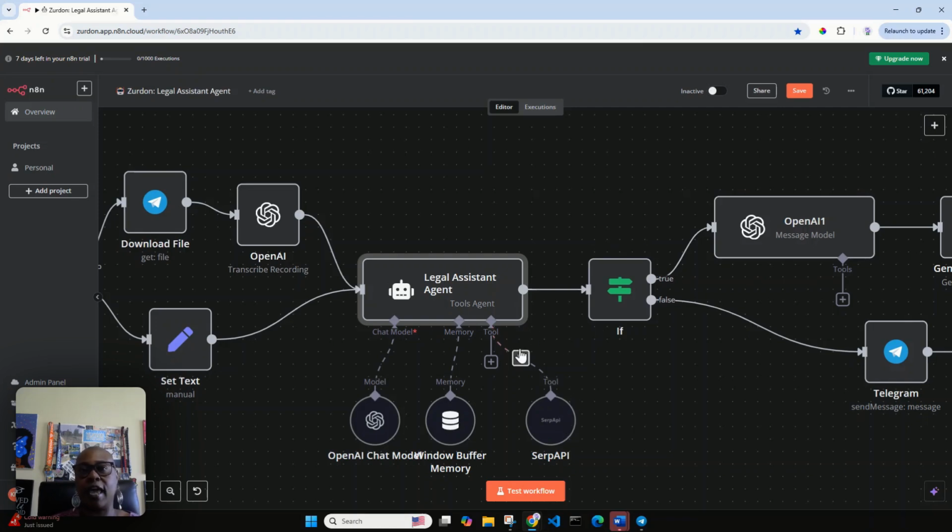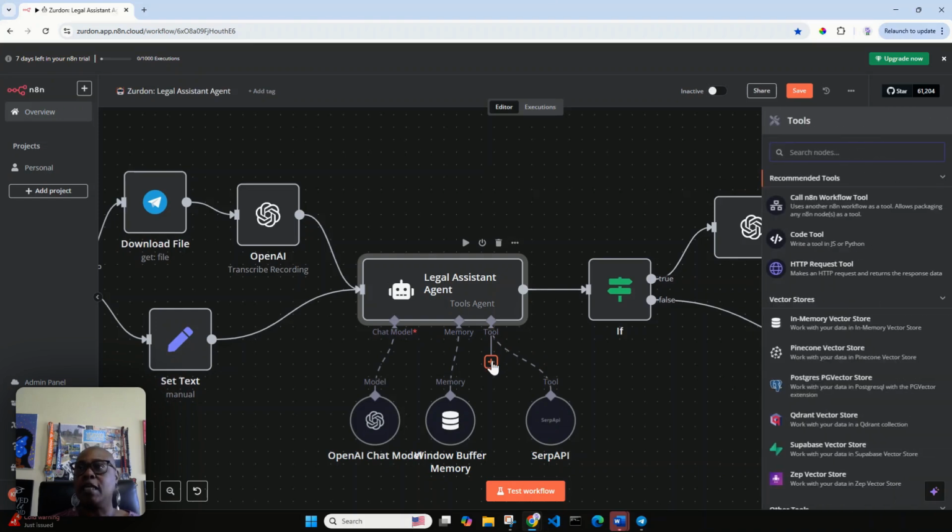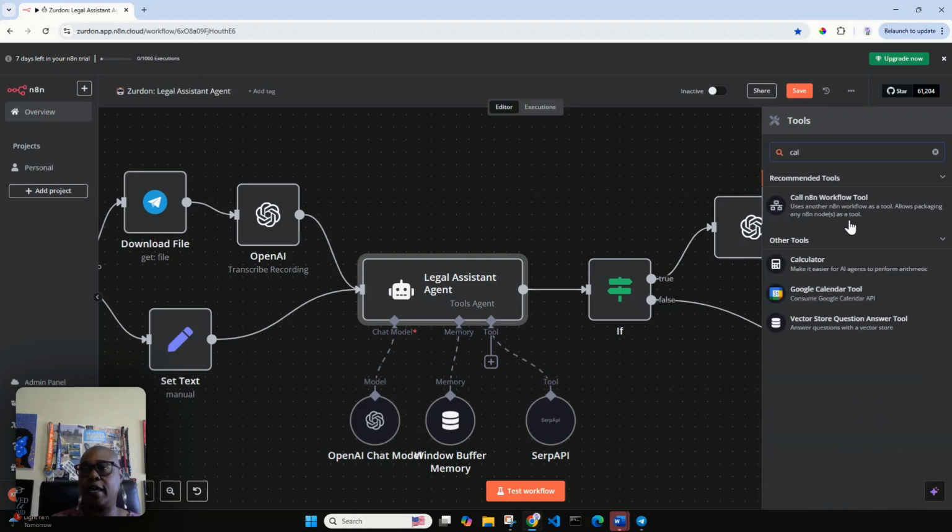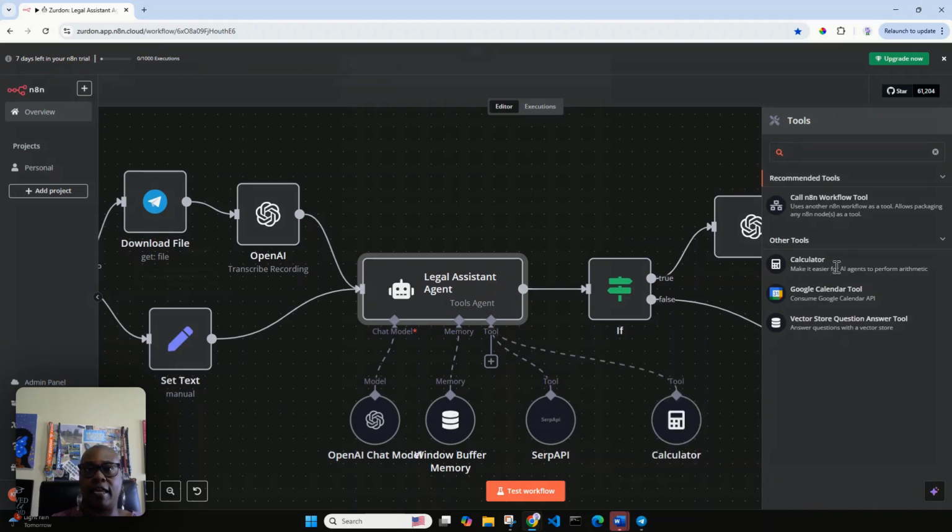So in order to add the calculator, what I'm going to do is click the plus sign. This box opens up, and what I'm going to type in is calc. Okay. And here is the calculator. I am going to add it.